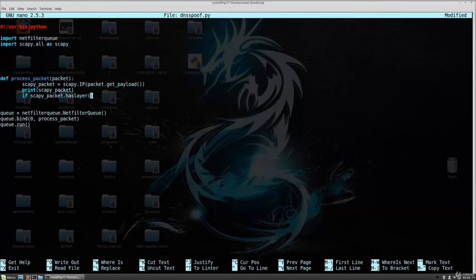Now, in order to specify just the DNS response, in the brackets all you need to type is scapy.DNSRR, which stands for response. DNSRQ stands for the request, but make sure to specify in capitals DNSRR for the actual response. And now we need to tab this, and in order to get the query name for our actual response or request, we can just put it in a variable.